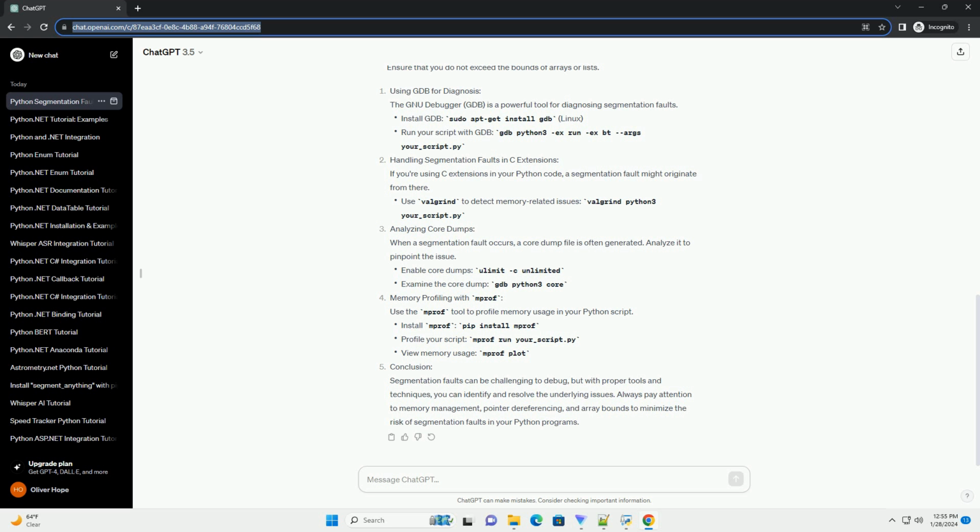Title: Understanding and Resolving Segmentation Faults in Python, a Comprehensive Guide. Introduction. Segmentation faults, often accompanied by the message "core dumped", are critical errors that can occur in Python programs. These errors indicate a memory access violation, where a program attempts to access a region of memory that is not allowed. In this tutorial, we will explore the common causes of segmentation faults in Python and provide solutions to diagnose and fix them. Understanding segmentation faults.